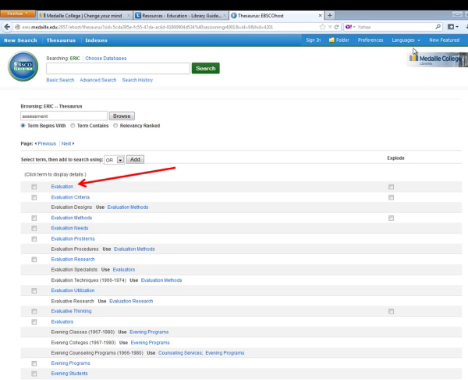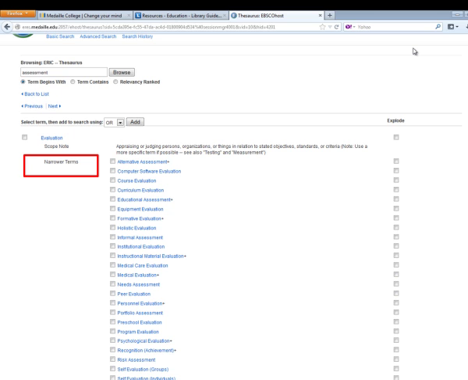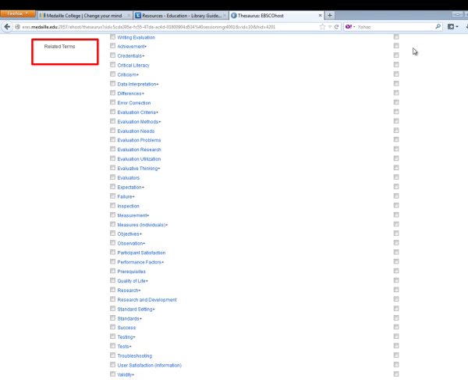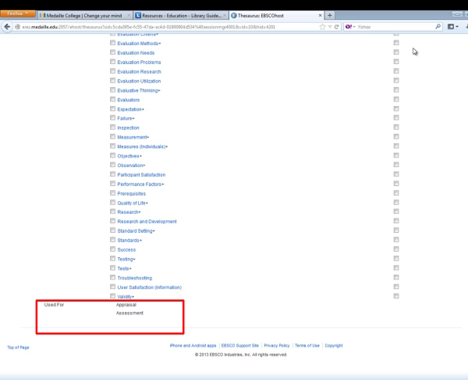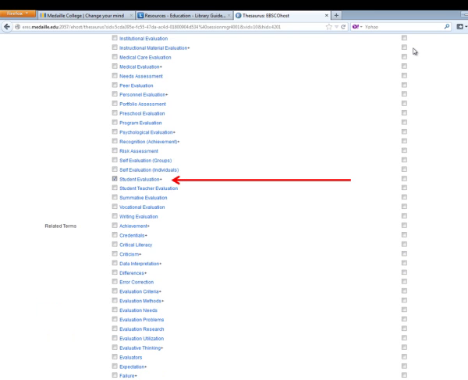I'm going to click on that, and now I'm going to see again the scope note. I'm going to see the narrower terms for evaluation. I'm going to see the related terms for evaluation, and then down below I'm going to see what it's used for. Again, it's used for assessment. So there's an awful lot of terms in there, an awful lot of related terms and narrower terms. What I want to do is pick out the one that most represents what I'm looking for. So in this case, it was student evaluation. So instead of student assessment or assessment of students, I would use student evaluation in my search.